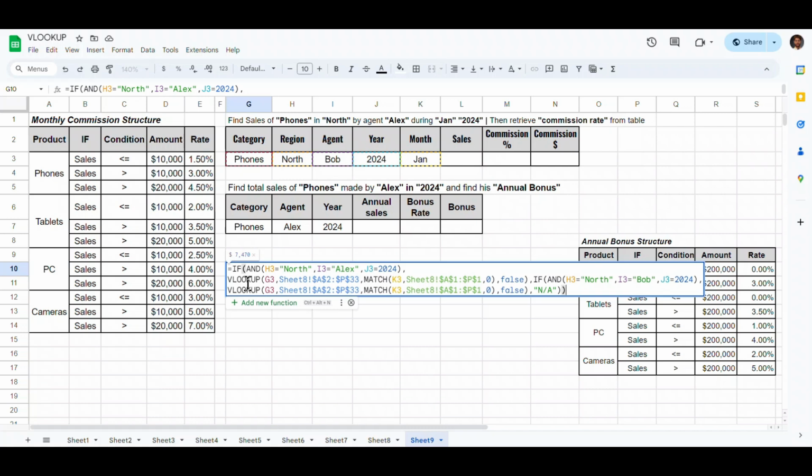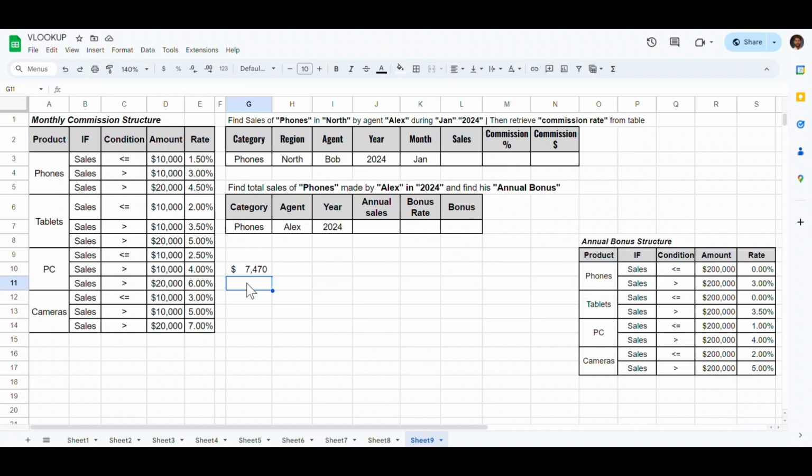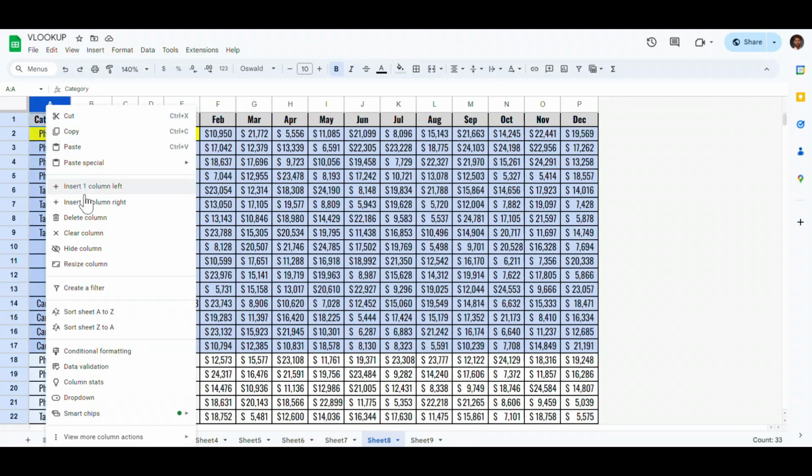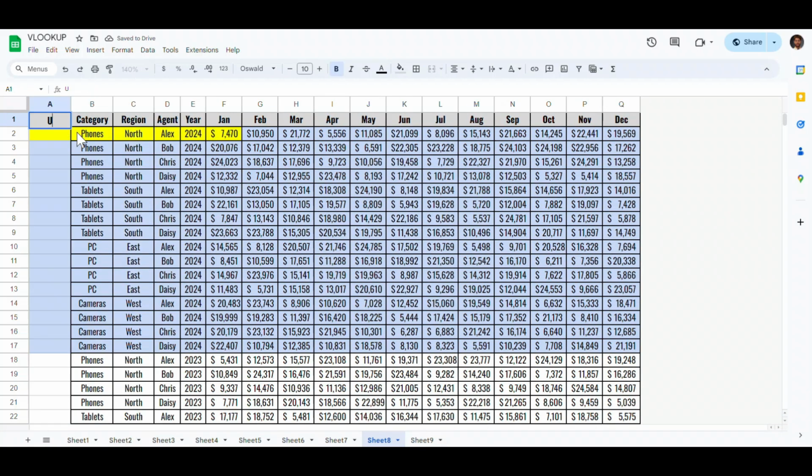And as we have discussed in the start of the video, we have multiple matches and multiple criteria in our problem. So let's go ahead in this problem, and I will show you another trick to solve this problem, and that's also by using the VLOOKUP formula. So I'm going to switch back to my main dataset, and I will insert a column, and I will call this unique key, or the unique identifier.